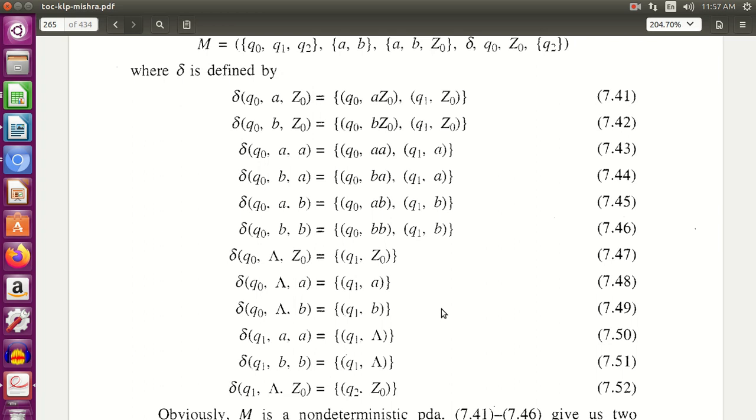Now how do you define a push down automata to be non-deterministic? All the PDAs that you have seen till now, we had only one next state for a single initial state, right? Like for one present state there was only one next state.